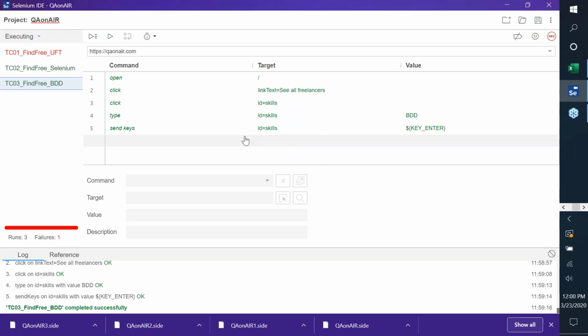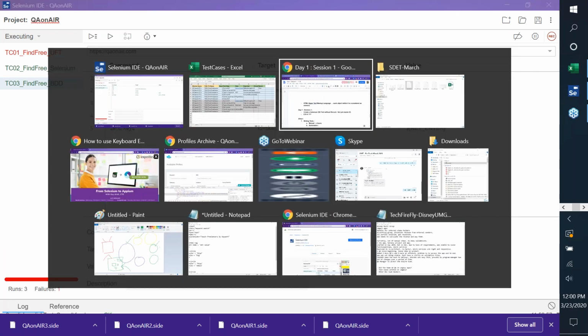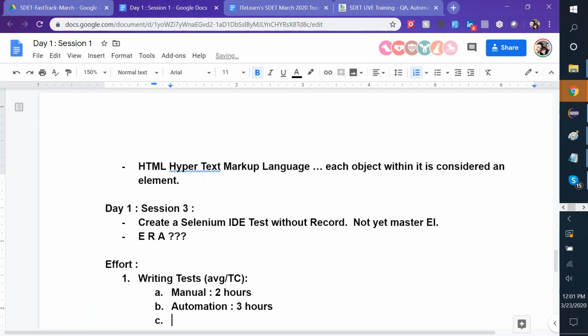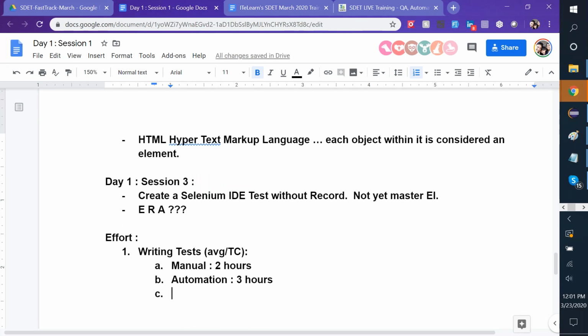Let's give some specific value. Let us say it took us 2 hours on average per test case. Automation is taking 2.5 hours. We're losing a little bit more time. Let's make it 3 hours. Are you with me? Now, what is it from an efficiency standpoint? Automation, release one, takes 3 hours.